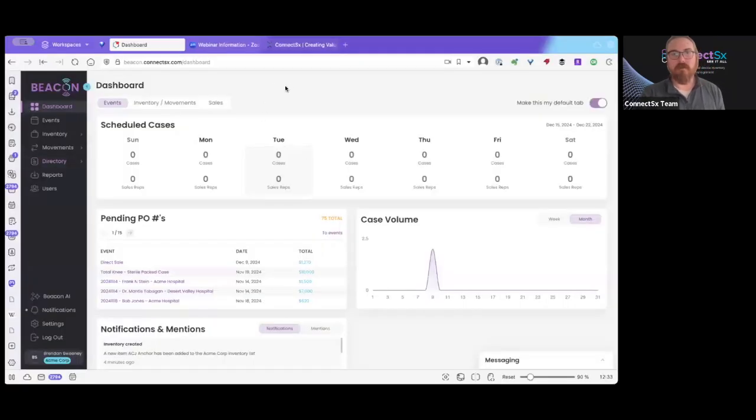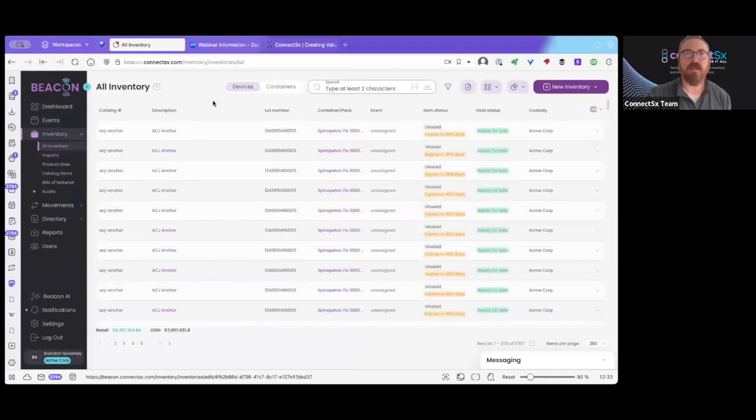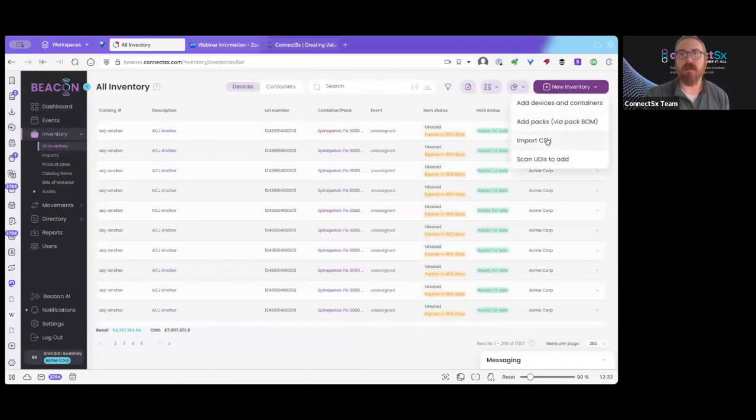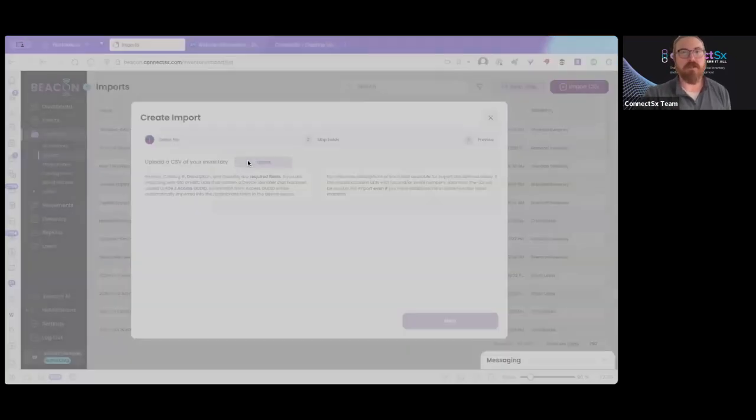Okay, hopefully you're seeing Beacon again. And to import this file, we'll go to the All Inventory screen. You can also go to the Imports screen, actually. I'll show you both spots. So in All Inventory, you hit the New Inventory button and hit Import CSV. Or you can go to the Import screen and hit Import CSV here. You can also access the Scan UDI method that we used earlier in this screen and build an import that way. So if I click Import CSV, it'll ask me to search my computer for my file.